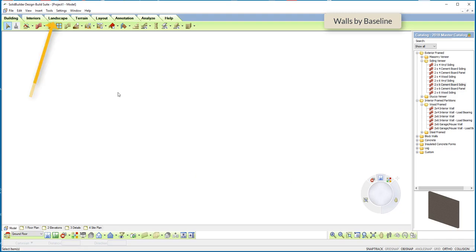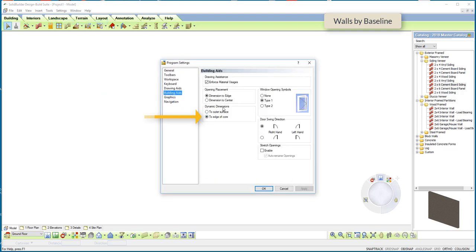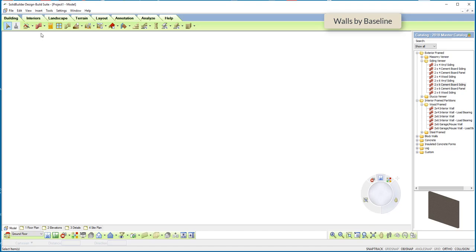The method used to do that is to come up to your settings, program settings, and under building aids, set your dynamic dimensions to edge of core or to your studs. And then you can come to your wall tool, hit the drop down, and select walls by baseline. Then I can click once and enter 26 feet in the distance tab down here, hit enter, and then I can go to my next dimension.